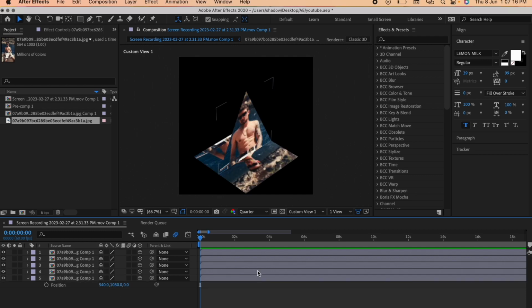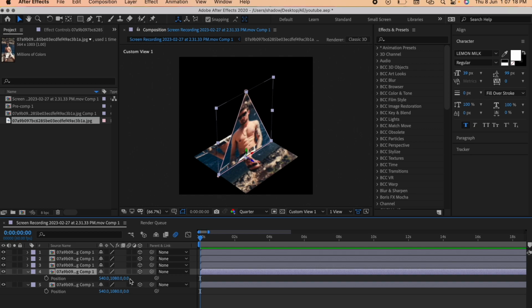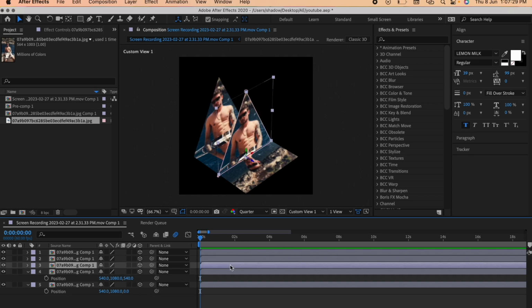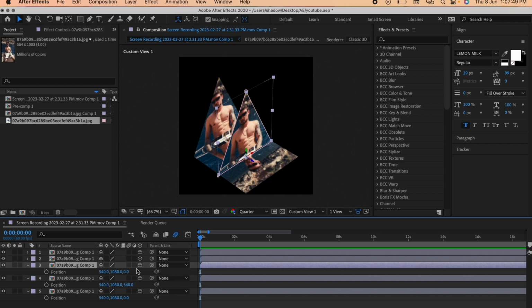Select the layer above the square clip. Press P on your keyboard and change the third value position to half the height of your composition, which will be 540 for now. Go to the one above it, again P on your keyboard, the third position value minus half the height of your composition.